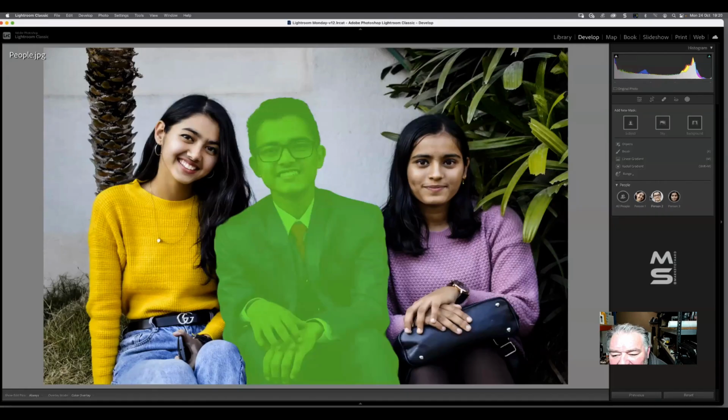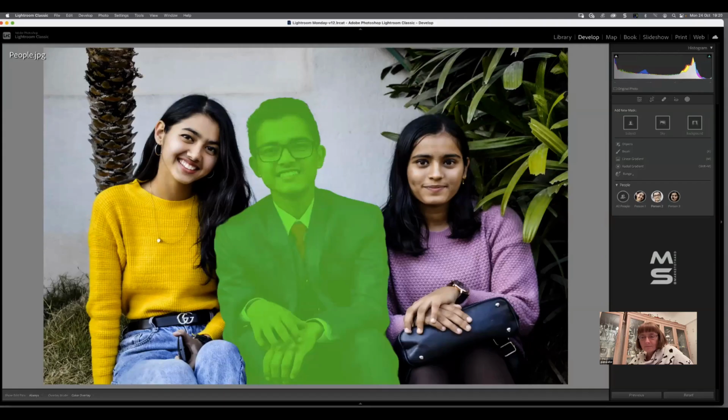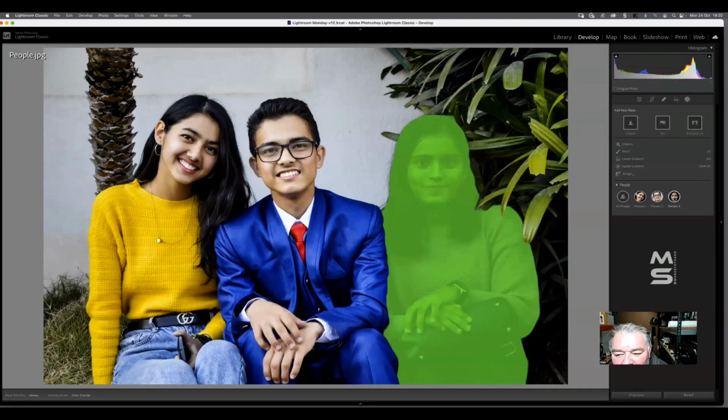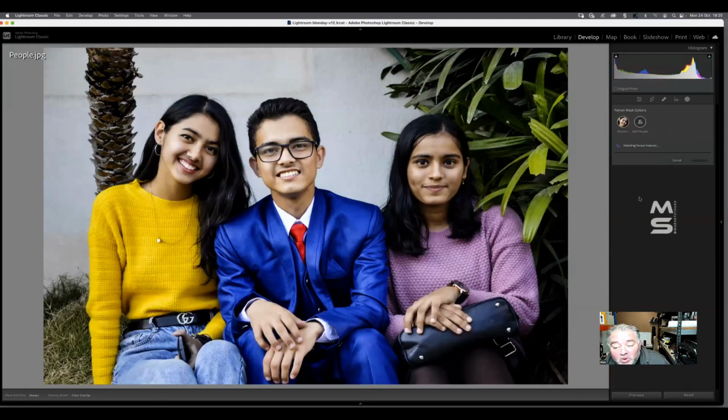And it's automatically selected the people. Can you see that? Person 1, person 2, person 3. We can select all of them. We can select one of them. And then it starts detecting.